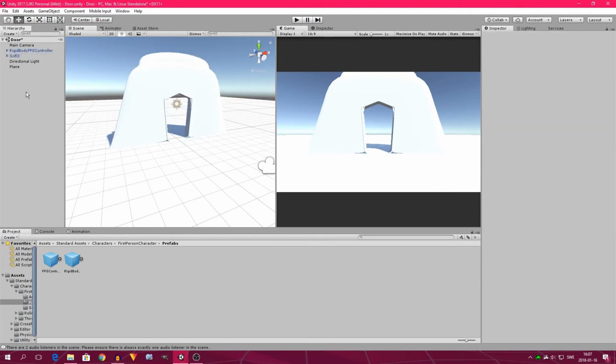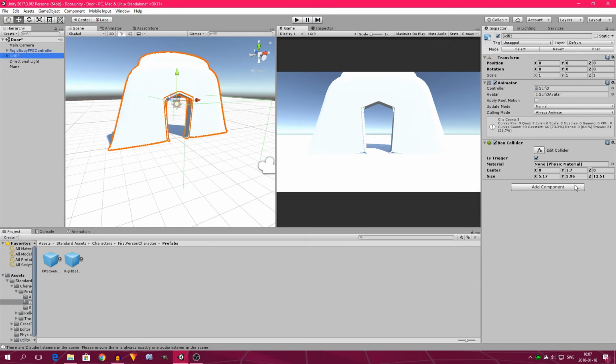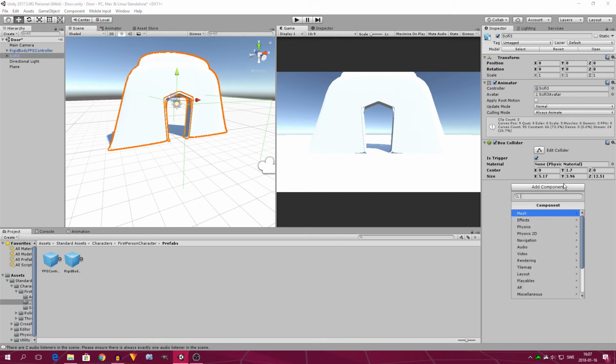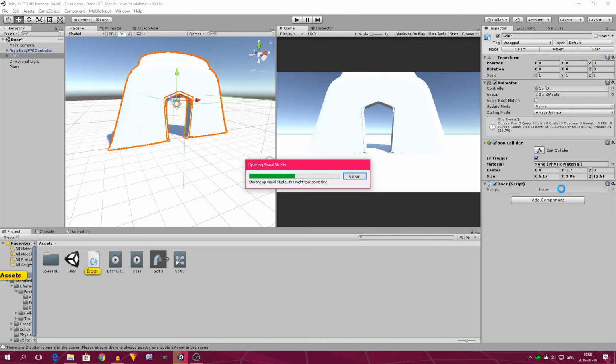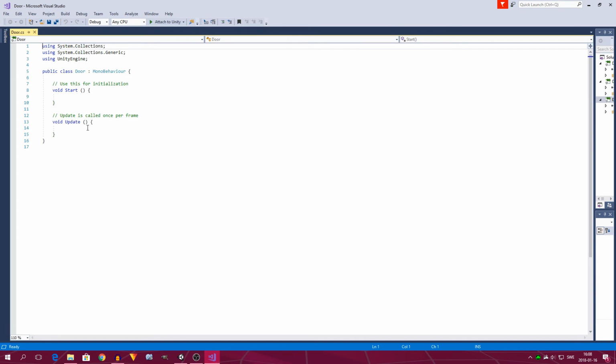So we click on the sci-fi door in the hierarchy, click add component, type door, click new script. You don't have to call this door, you can call it whatever you want, but I've chosen to call this door. Then we click create and add, and the script is going to be created. So now we double click on it to open it in Visual Studio. Okay, cool, it seems like it has loaded.